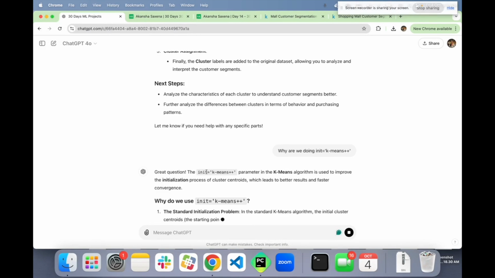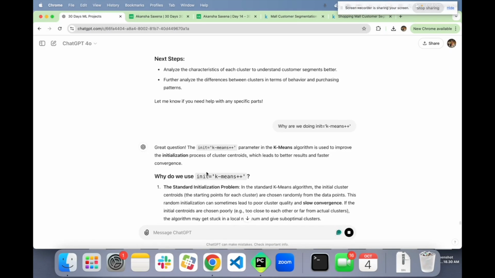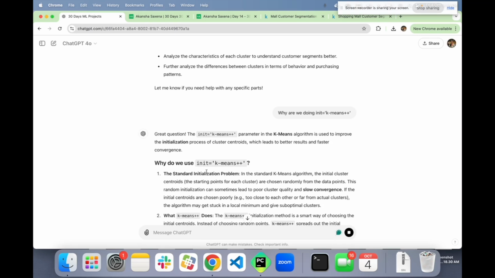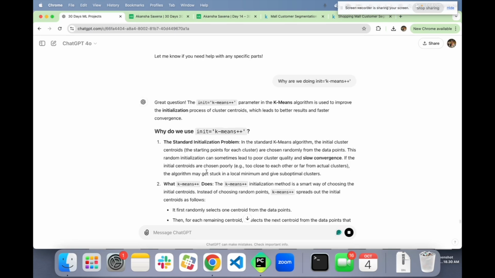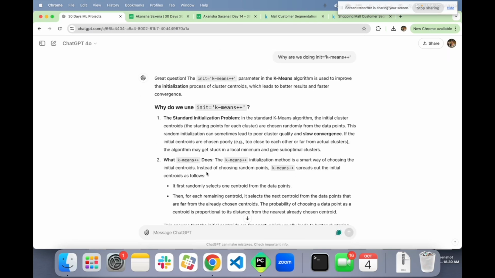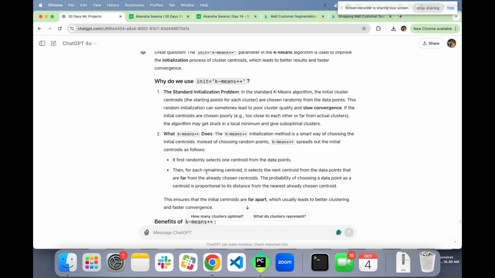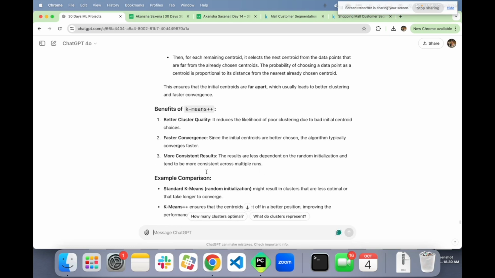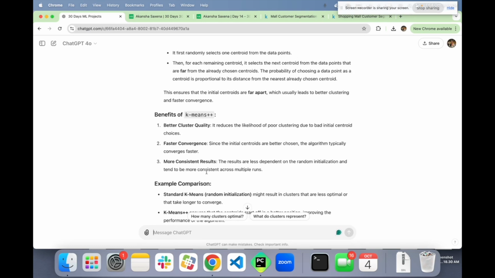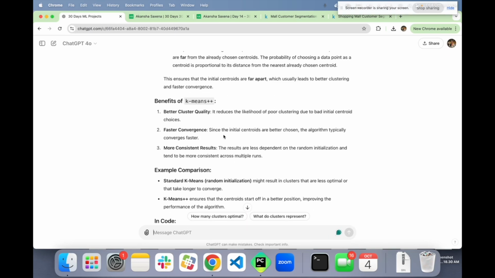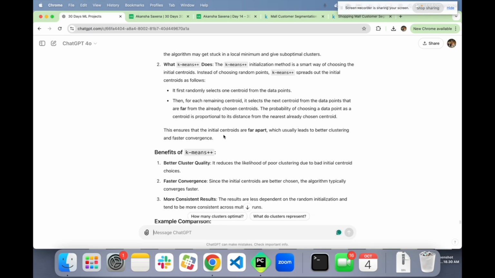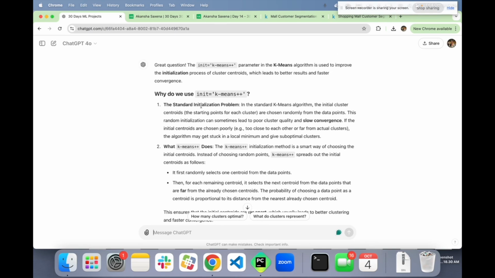So this is different from the day number 14. The initialization equals k-means++ parameter in the k-means algorithm is used to improve the initialization process of cluster centroids, which leads to better results and faster convergence. So this is a way of clustering. We need to set the initialization process for our clustering process, the k-means algorithm.